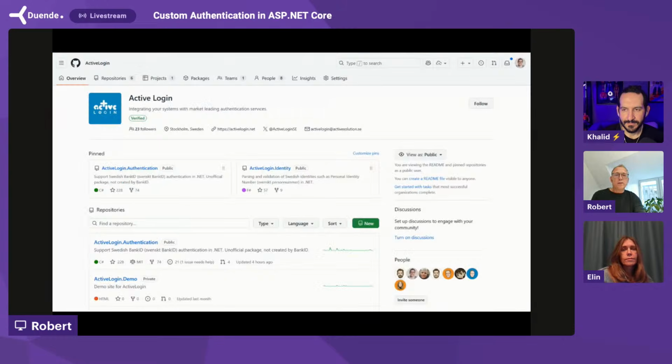So let's get started. We will also talk about Active Login. So this is available at GitHub, and you can dig into the code that Elin will show you, and look at the samples for IdentityServer, for example. And I just wanted to kind of give you a background to how this all started. And we will talk a bit more about what Active Login is and what it is used for.